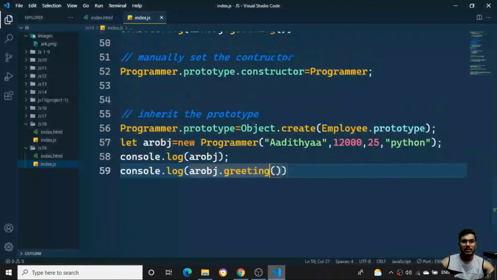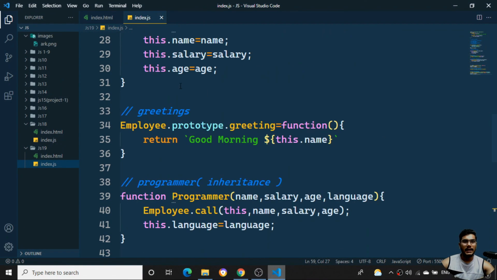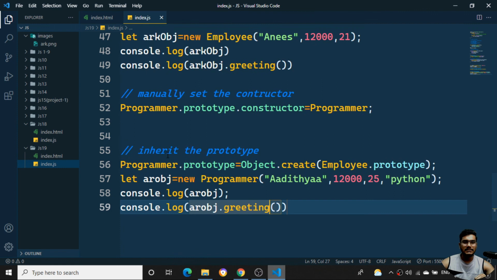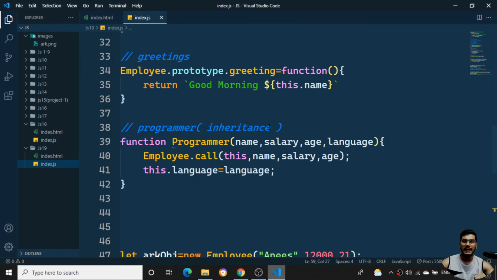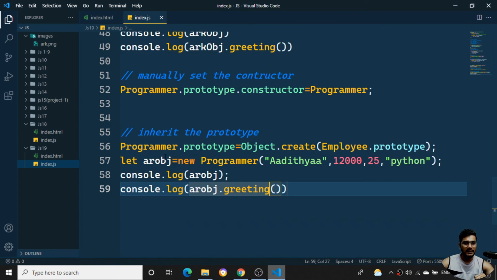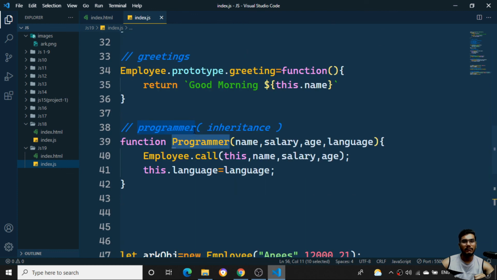That means the property which is set for the employee, which returns good morning with the particular object name, I'm inheriting from the employee to the programmer. Because of that, all the properties of the employee I can access with the programmer. You can see I set the property ar object for the programmer here. So I have created an object for the programmer, but it inherits all the properties of the employee also, because the employee call has been done.